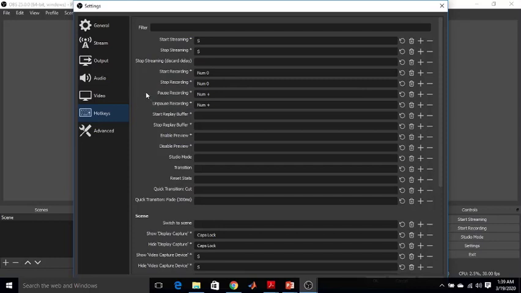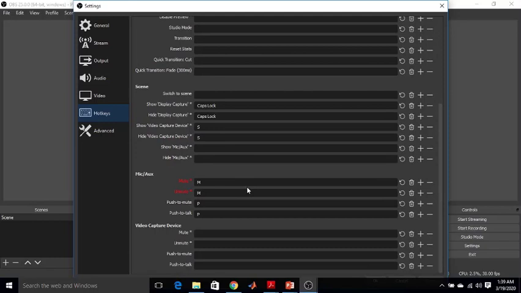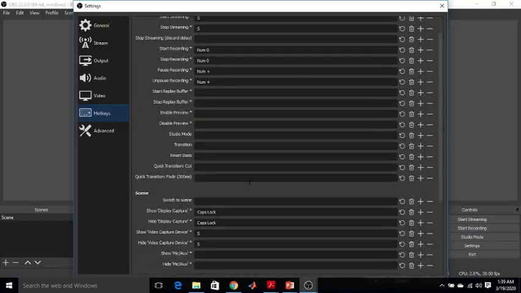Similarly, you can also pause recording. If you receive a phone call or something, you may pause your recording momentarily, and then you can unpause using the same key. It's up to you. If you choose, you can also choose different keys, but I have chosen the same keys. You may also look at other settings, but they're not very important.